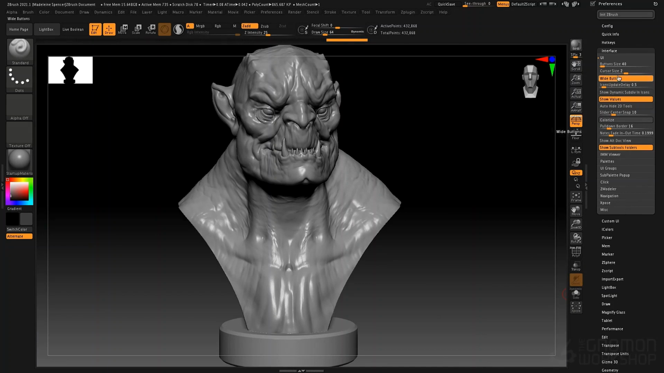If you look through here, there's a variety of other options that you can change. You can show dynamic subdivisions in icons. If you turn that on, it will show you the dynamic subdivision levels in the subtool icon. You can center the slider, you can snap to the center. Right now it's set to 10. So as you move, it snaps to the center. If you raise that, your slider will have more of a tendency to snap towards the center value, or less if you turn it down.